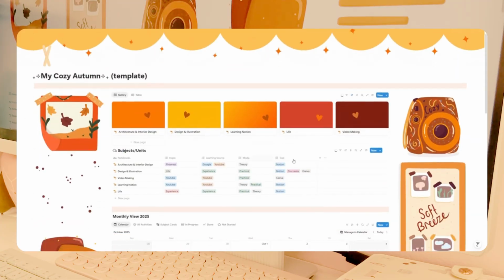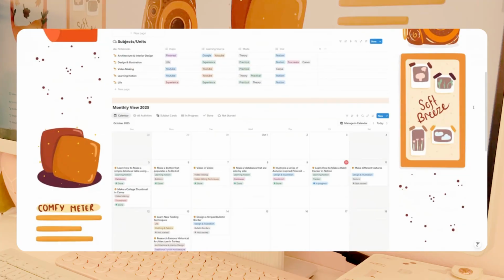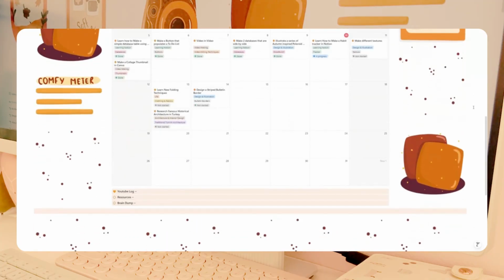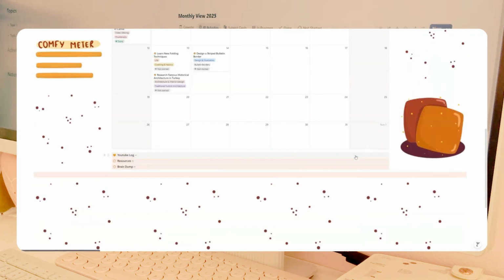And yeah, I really enjoyed making this template. It's so cozy, autumn, it gives that nostalgic feel, and yeah, I'm so happy. I hope you love it as well, and I hope you enjoy it.